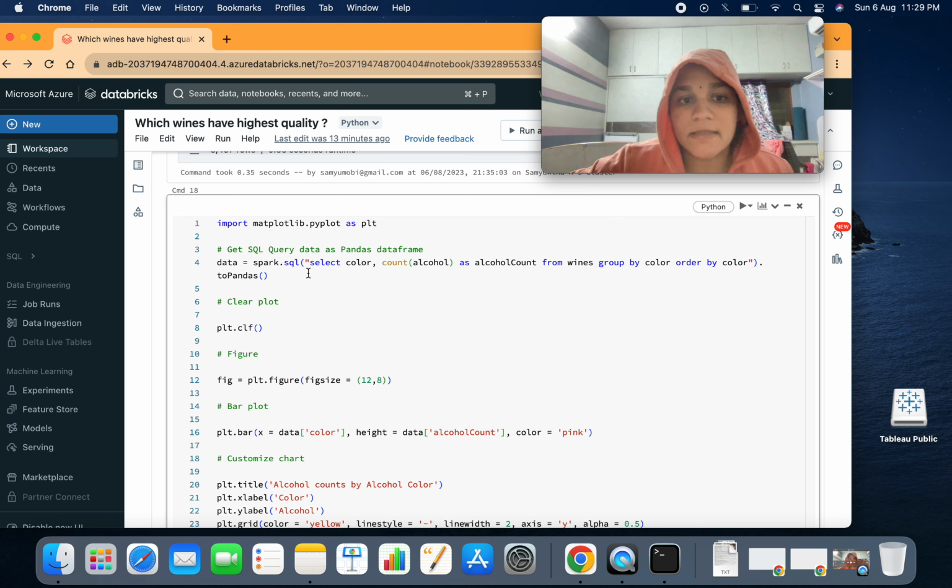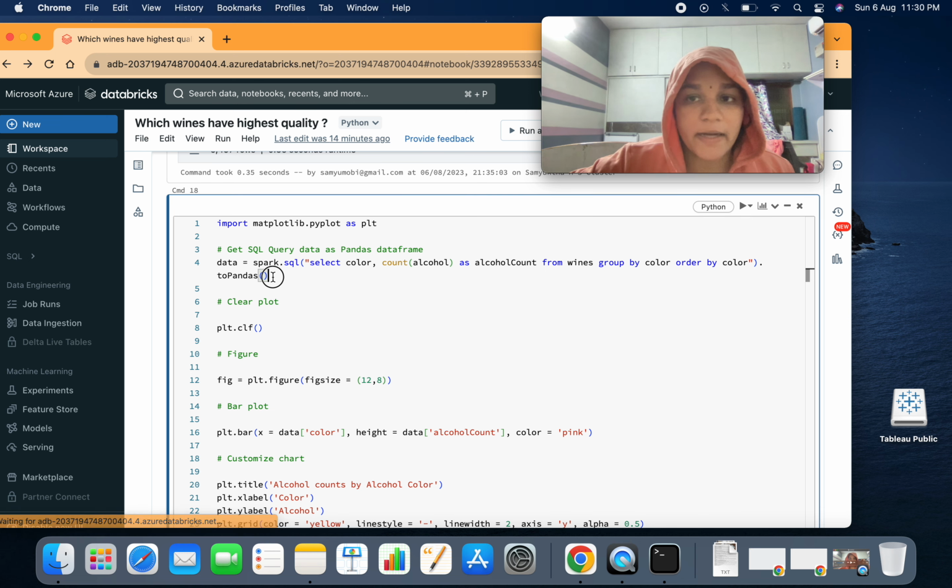One more thing is that when you run spark.sql, you get a Spark data frame. But while analyzing or visualizing data for analytics, you need to convert it into a pandas data frame. So we use the toPandas method here.